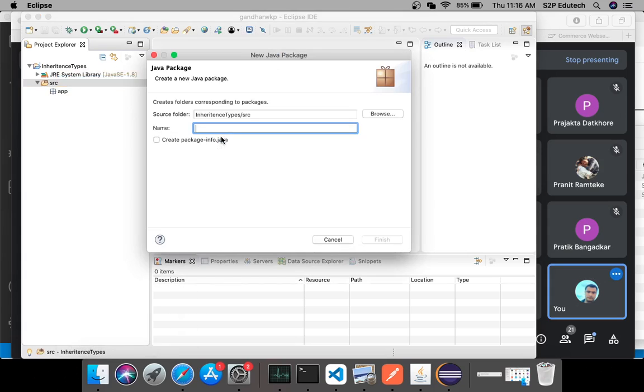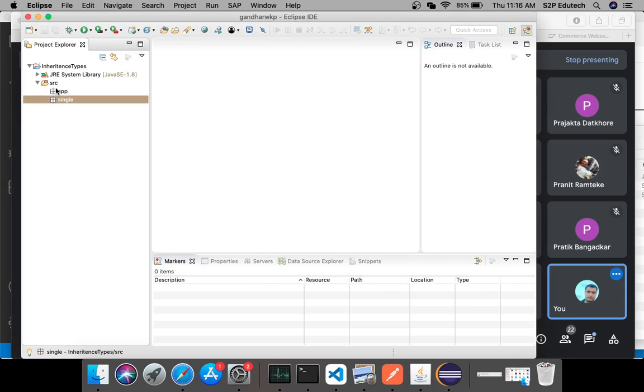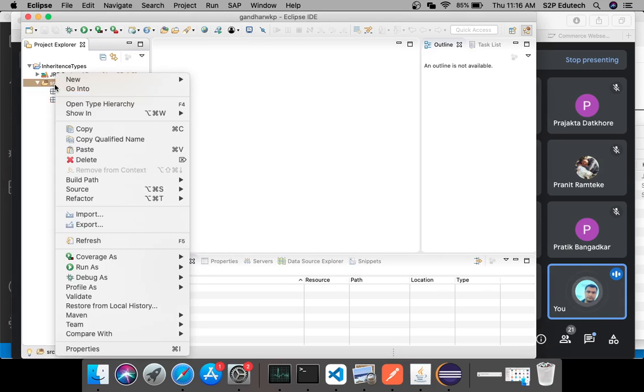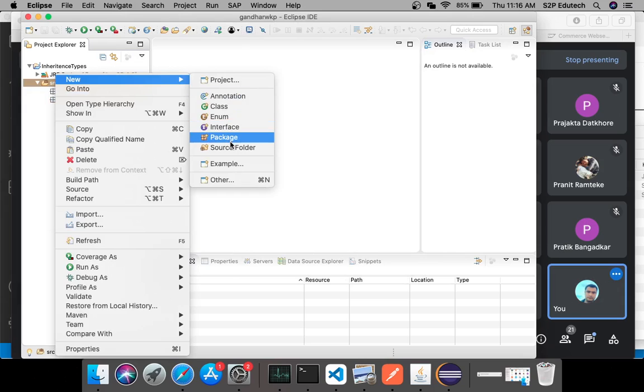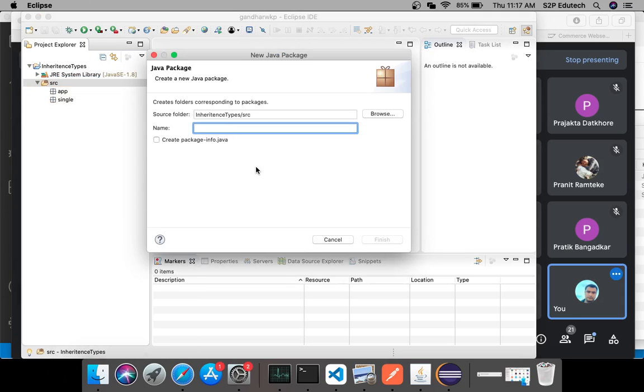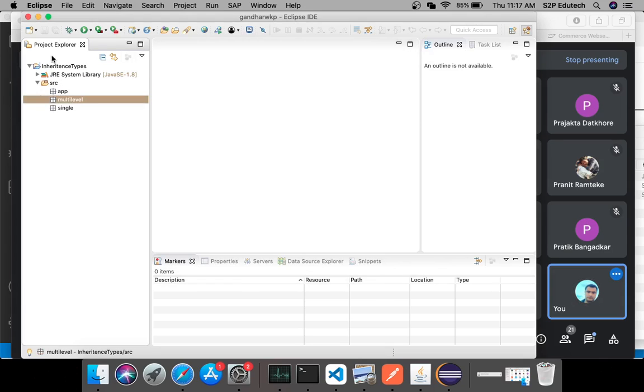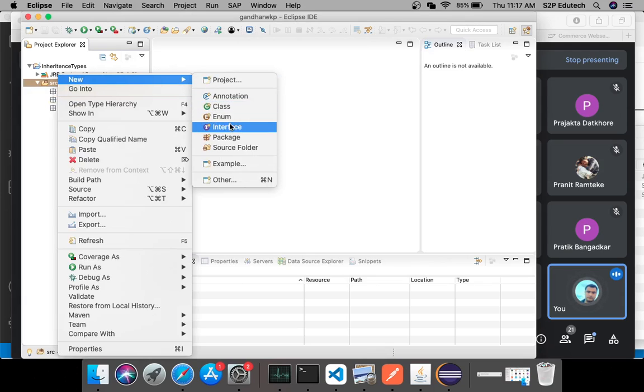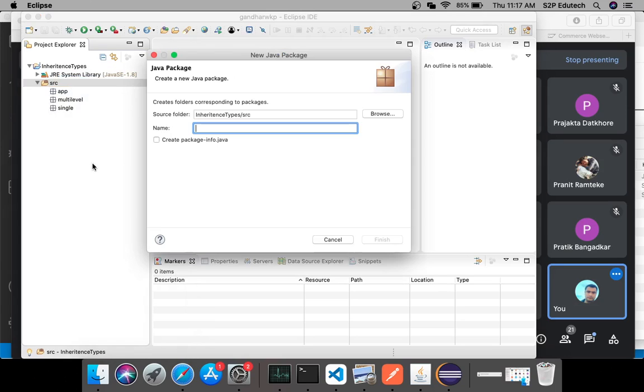I'll call it single. I'll be creating another package. I'll call it multi-level. I'll be creating another package. I'll call it hierarchical.